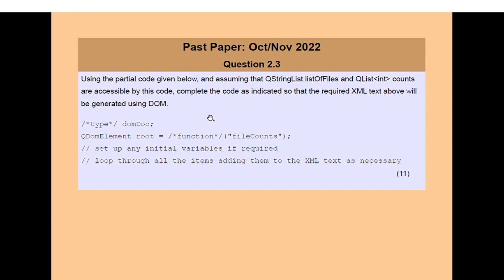Then the question continues. Using the partial code given below and assuming that QStringList of files and QList<int> counts are accessible by this code, complete the code as indicated so that the required XML text above will be generated using DOM. And then you're given a stub of code here. It basically tells you DOM doc, so you know you've got to use QDomDocument. Then you've got a QDomElement, which is the root, and some function that you need to create your file counts tag. Then setting up initial variables if required, and then loop through all of them, adding them to the XML text. 11 marks.